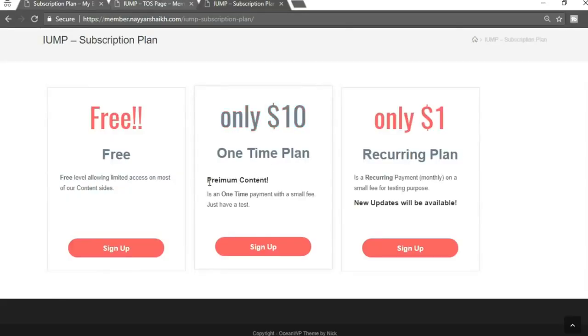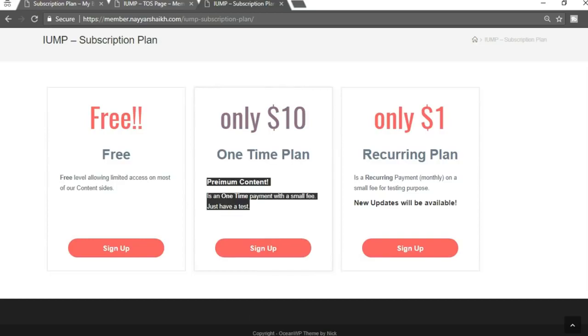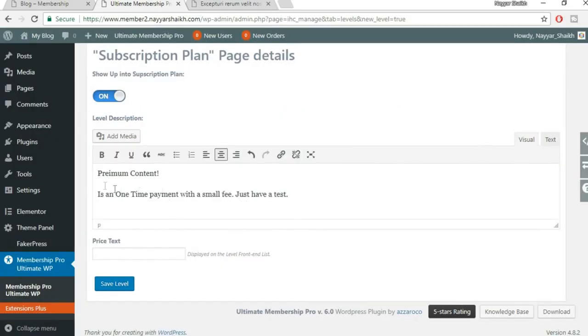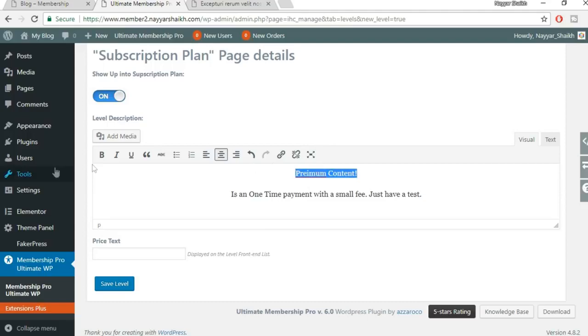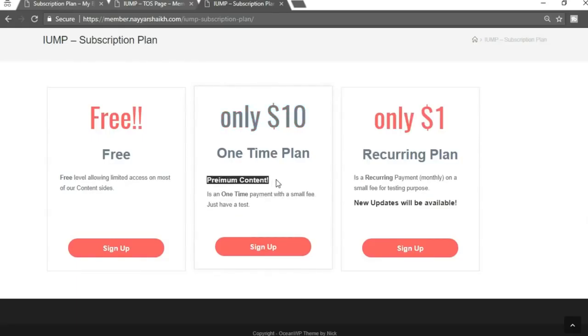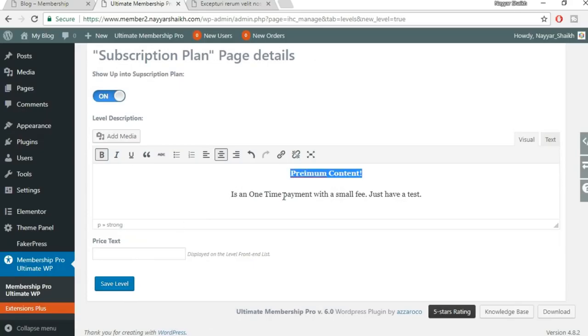Let me go to the demo website. So here it says premium content. Whatever is written, I'll just copy and paste it over here. You can also change a few things. For example, if you want to make everything center aligned, you can do so. If you want to make it bold, you can select this and click on bold. For example, if you see over here, everything is bold. So we can do that also.